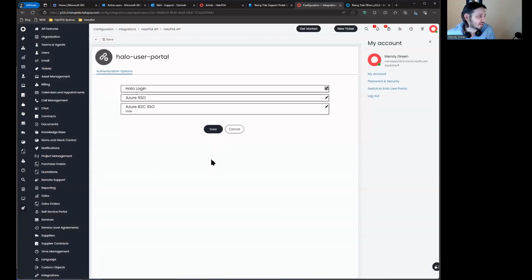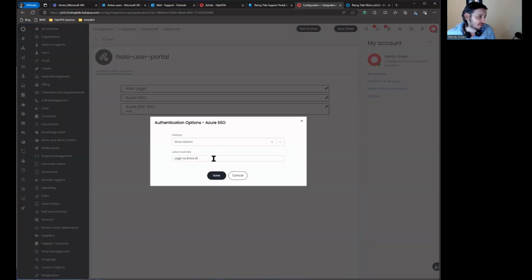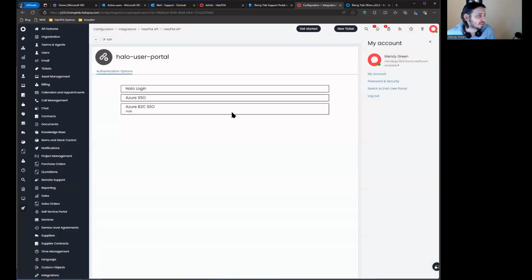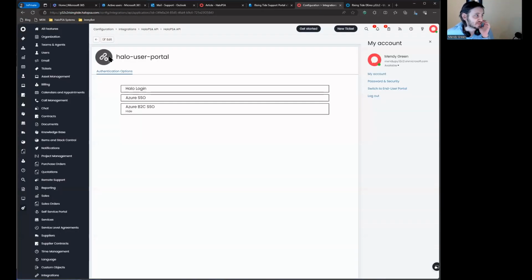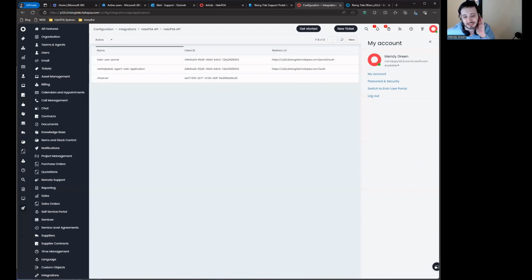portal login, and then we can say with work email or something like that, right? And then we can come up here and rename those and customize how that looks. That's basically it. That's all I got for you.